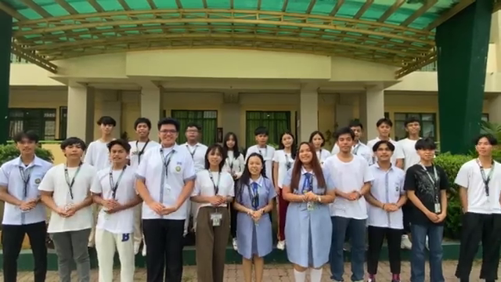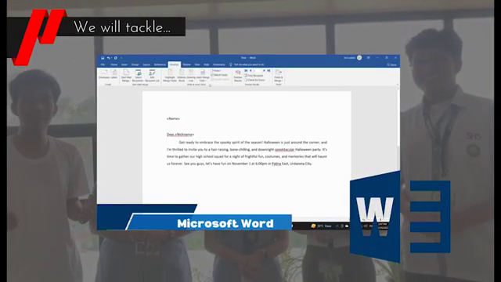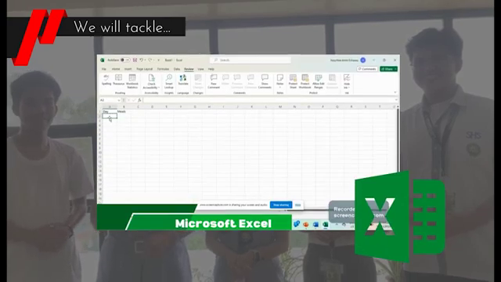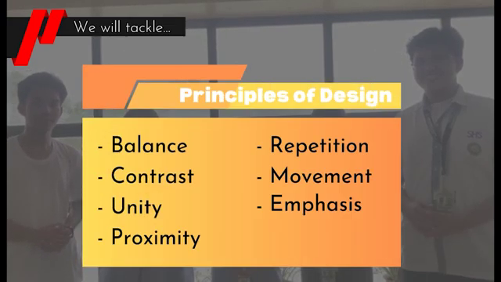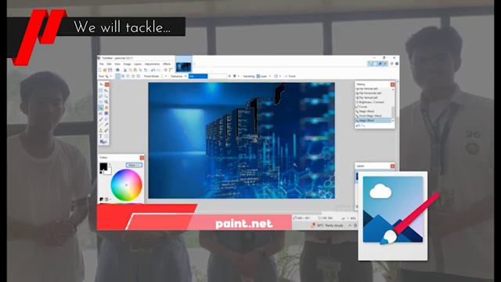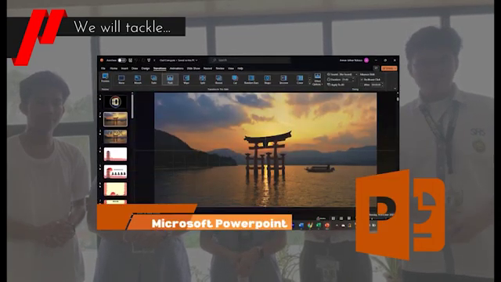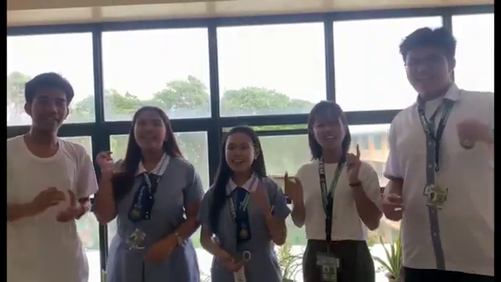Introducing the basics in online productivity. As we use technology in school, it is crucial for us to know the basics. With that, we will tackle the basics of Word and, in connection with that, Excel and its functions, and the principles of design that can be applied in Paint.net and designing PowerPoints. Without further ado, let's start!